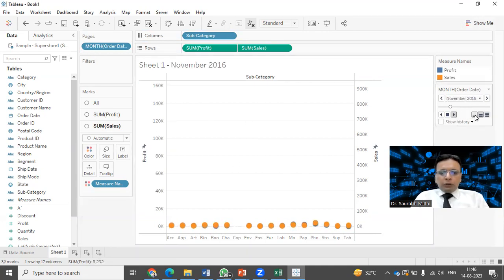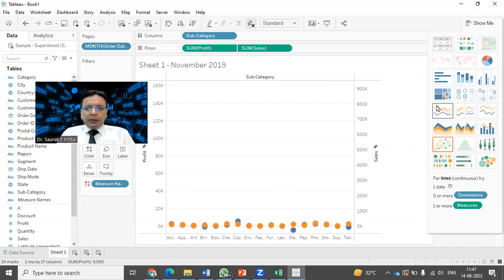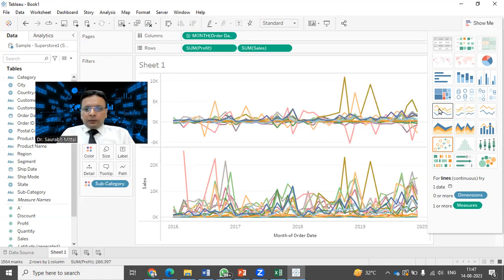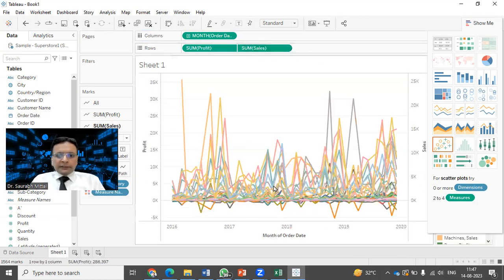If you want to reduce or increase the speed, there are three controls given here on the right hand side itself. The third option will make the animation quite fast. If you want to change the visualization, that can also be done. You can stop this animation, go to the Show Me tab, and now we have the option of these line charts. These line charts can also be revised. Probably I want to make them dual axis.